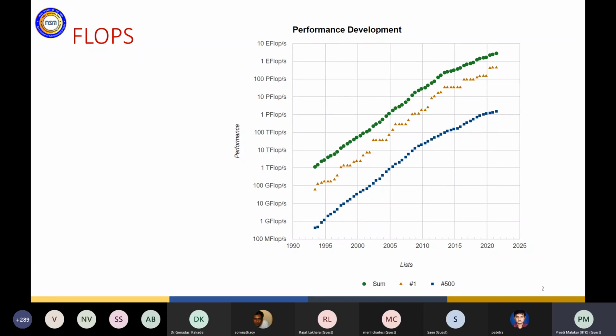Before we start off, I wanted to show you the current state of the art of the performance of supercomputers across the world. If you look at the brown triangles in this graph, this shows the performance of the topmost supercomputer from around 1993, when this list was started, all the way till today. This is the list from top500.org.